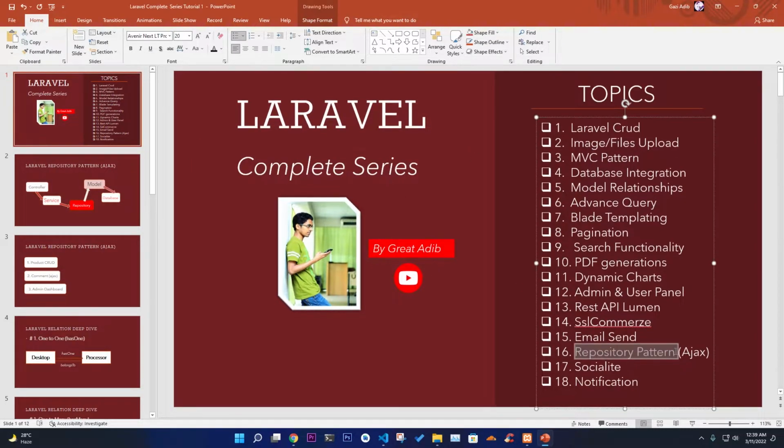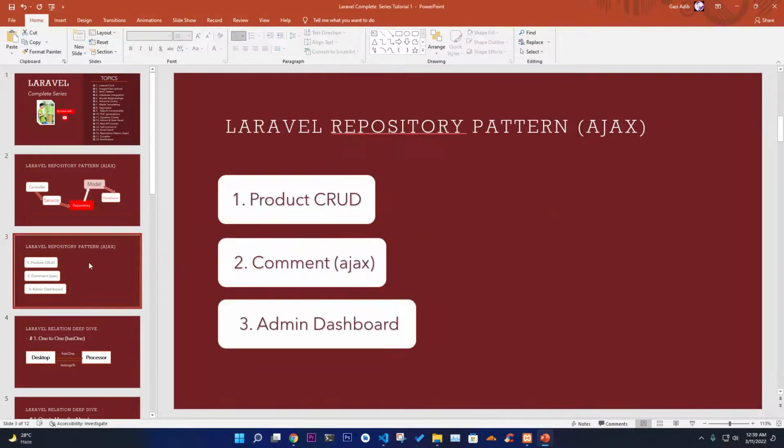Here now I'm going to implement the repository pattern and especially some Ajax functionality. As you can see, we're going to first work with the product CRUD functionality, then we implement the comment system inside the product. For each product we're going to implement the comment system, and then finally we're going to work with our admin dashboard so that we can upload product information and delete all of those things on the same page. So this is our main goal of this video.